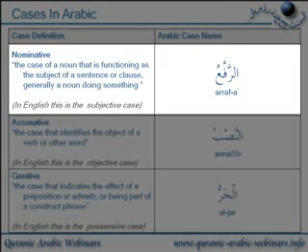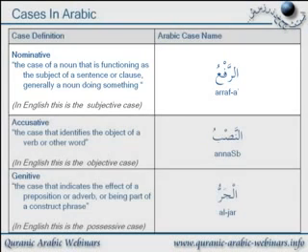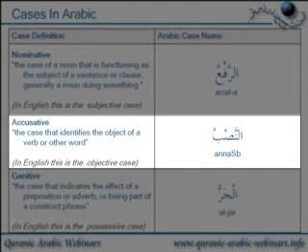So nominative, the case of a noun that is functioning as the subject of a sentence or clause, generally a noun doing something. And in Arabic, the name of this case, i.e. nominative, is known as rafa'. Accusative, the case that identifies the object of a verb or another word. So in English that was the objective case, and in Arabic accusative is known as nasb.